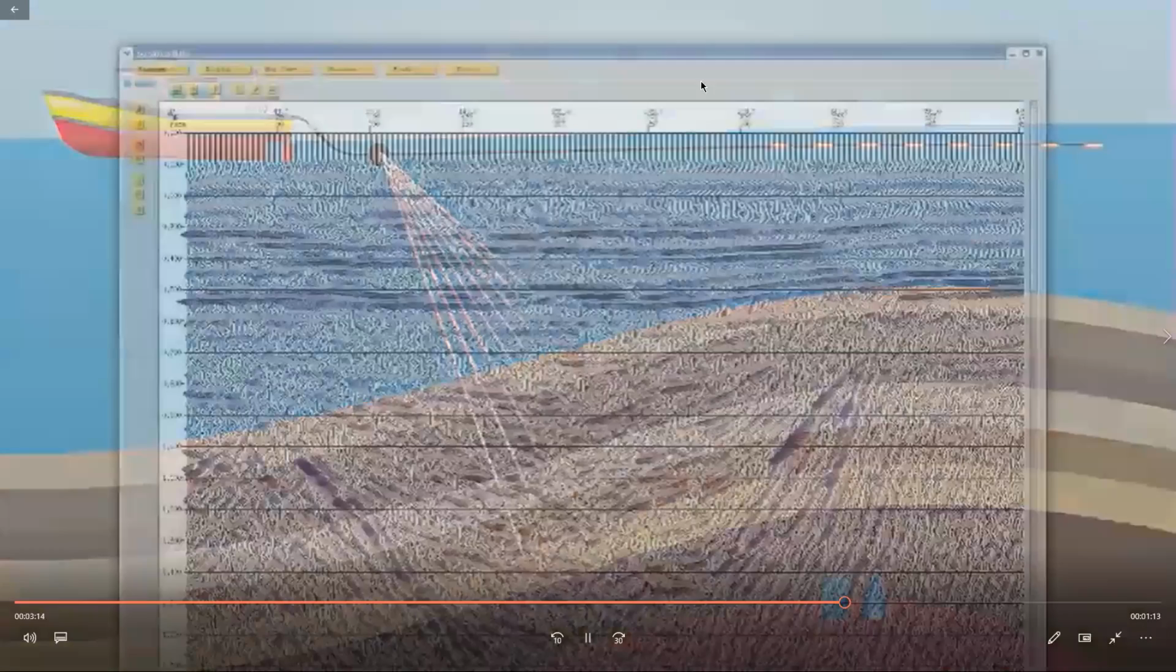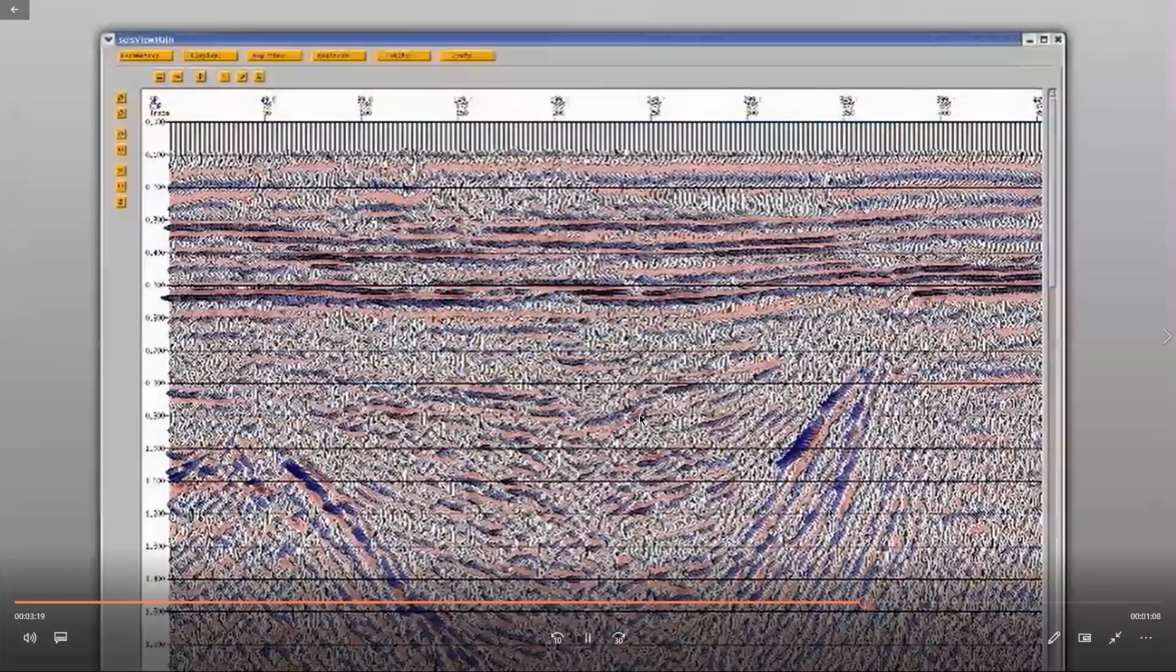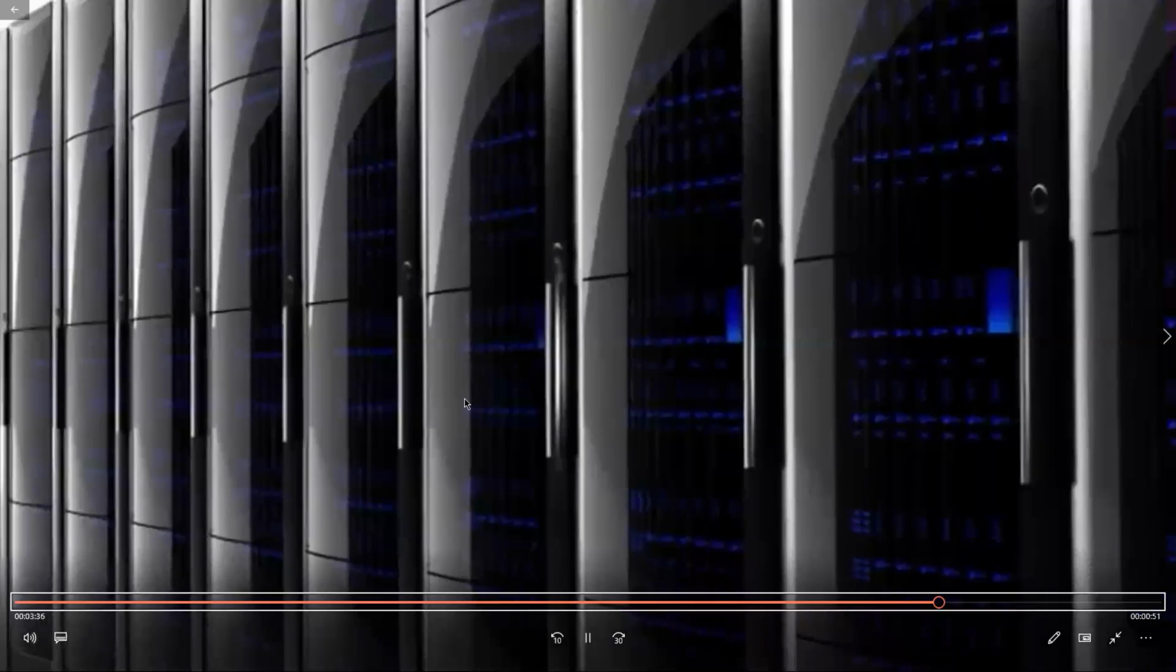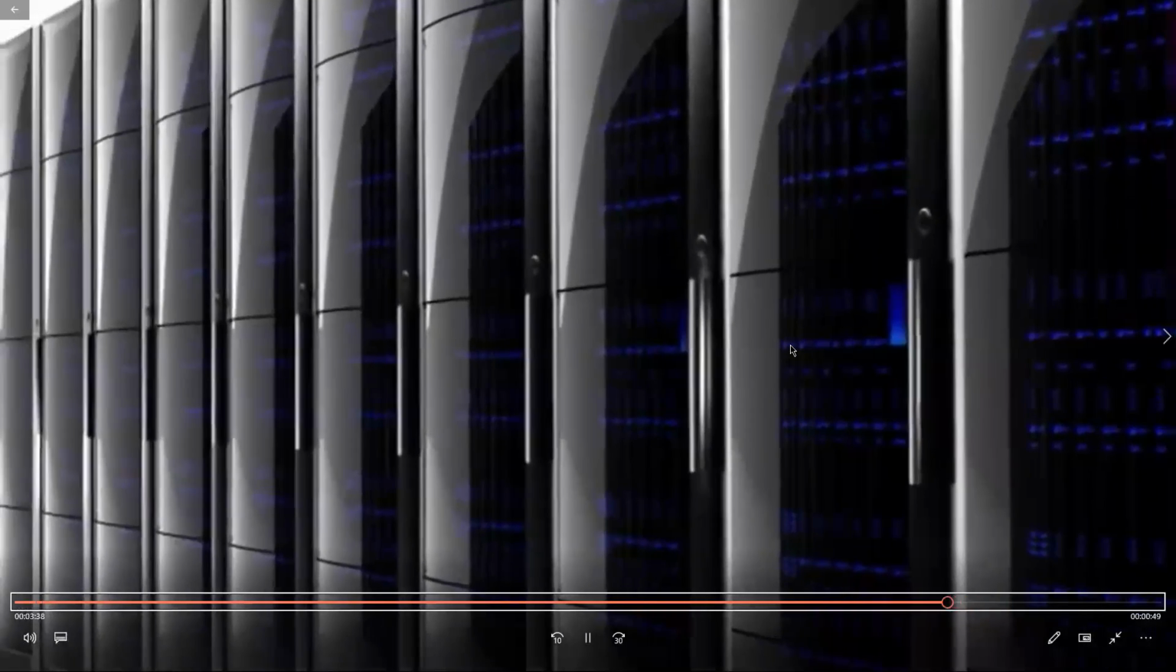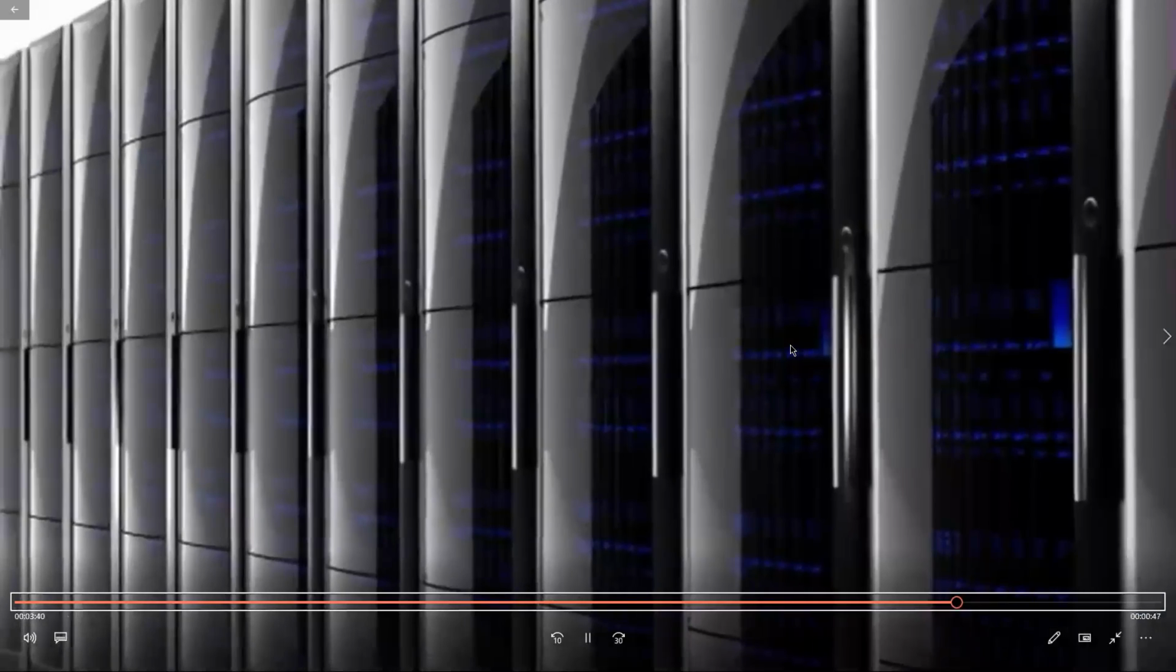And this is what a seismic section looks like after recording is done. And after recording, this is the processing unit being shown here. So I'll end this video here.